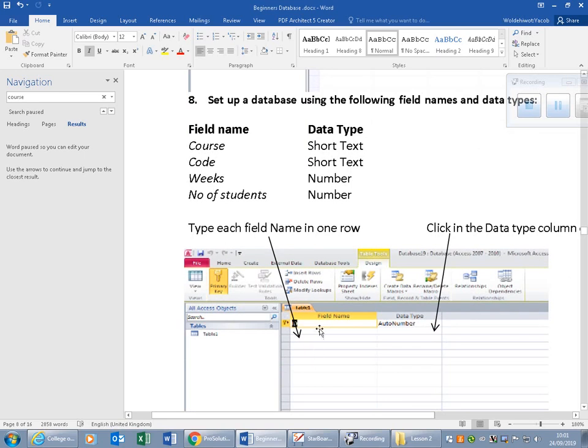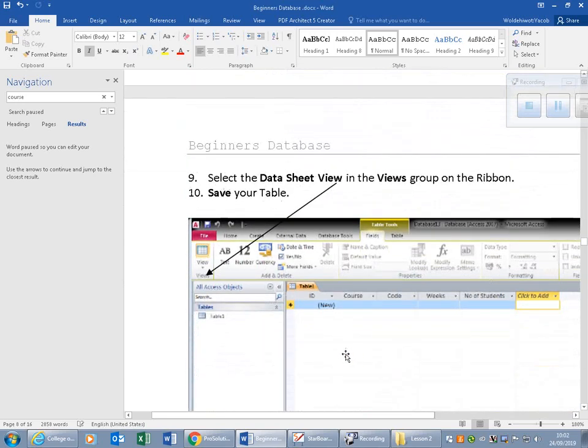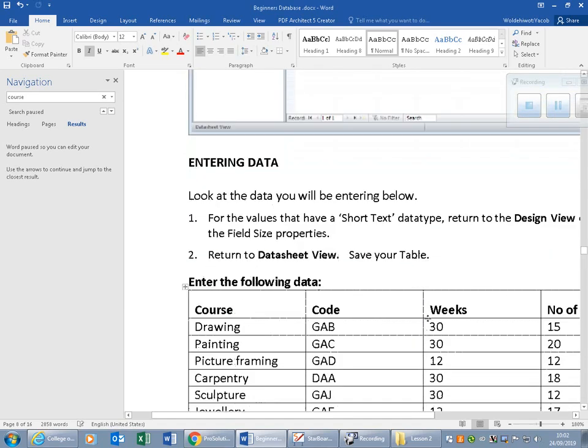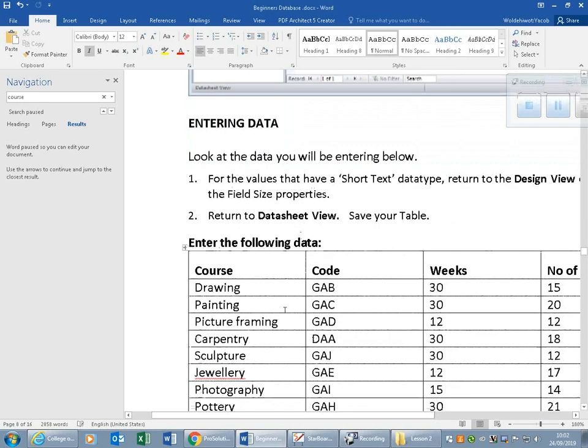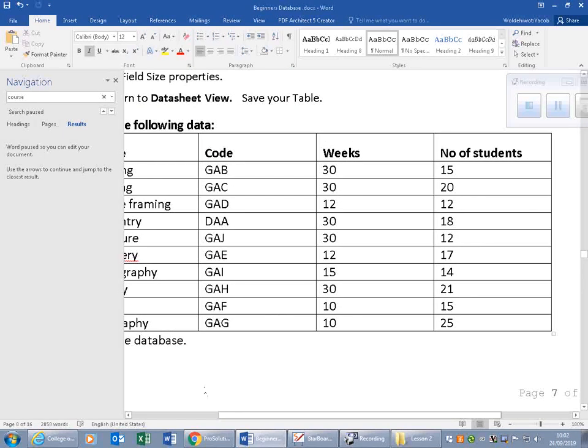You write the field names on the left column here. You write the data type for each of them. You not write, but select on the right column. Again, practically, I will show you. Once you specify all of it, in datasheet view, you change the view, you enter the data. So the data you need to enter are the following.